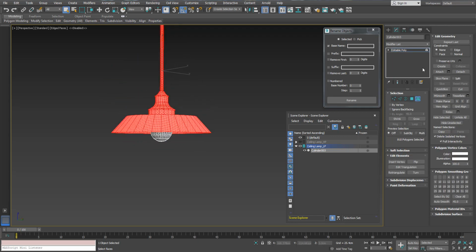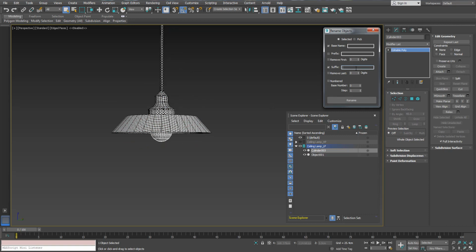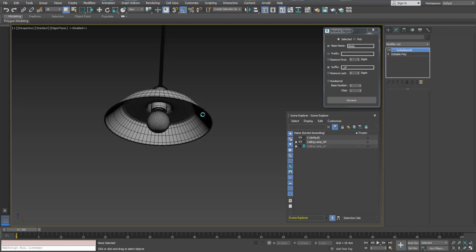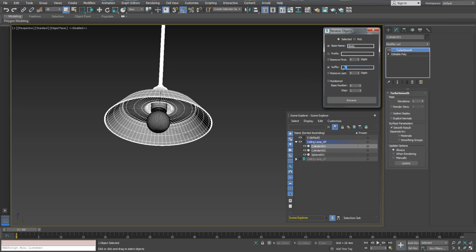All right, for now we're going to make sure we name our models, the high poly and the low poly, properly. Of course, this is going to be very simple since we have a very limited number of pieces here. It's going to be very straightforward.